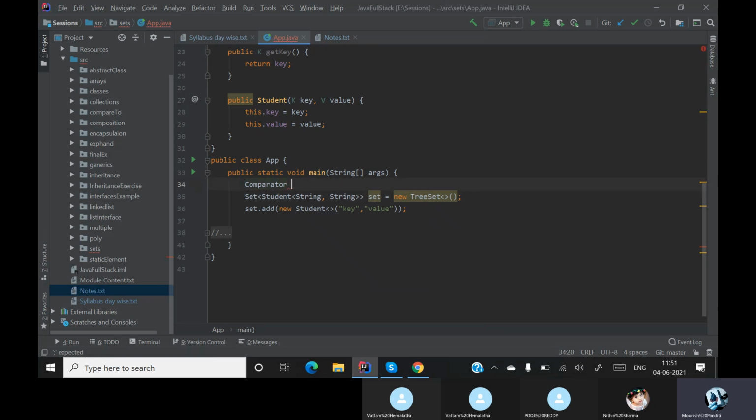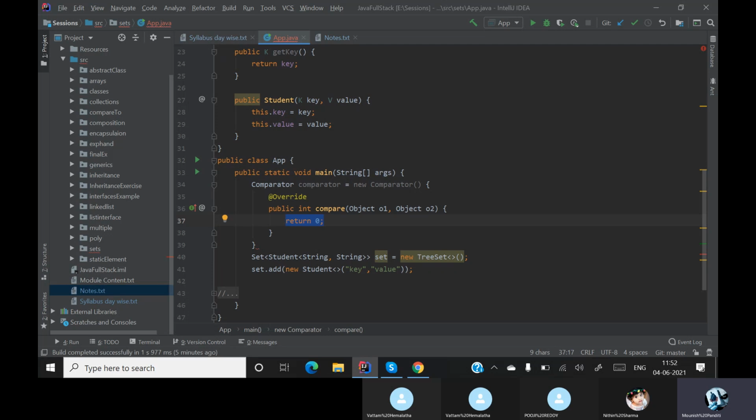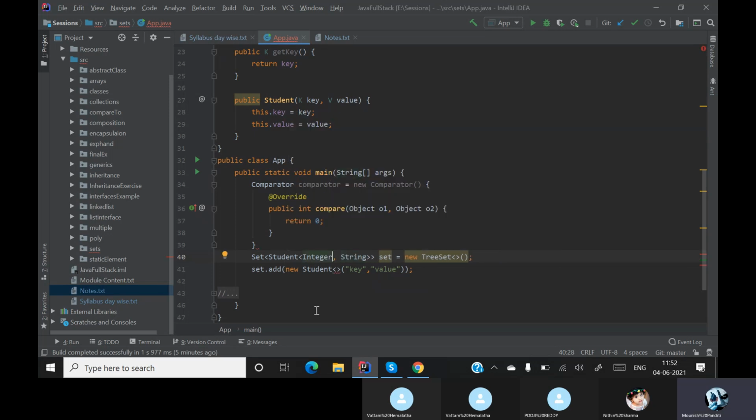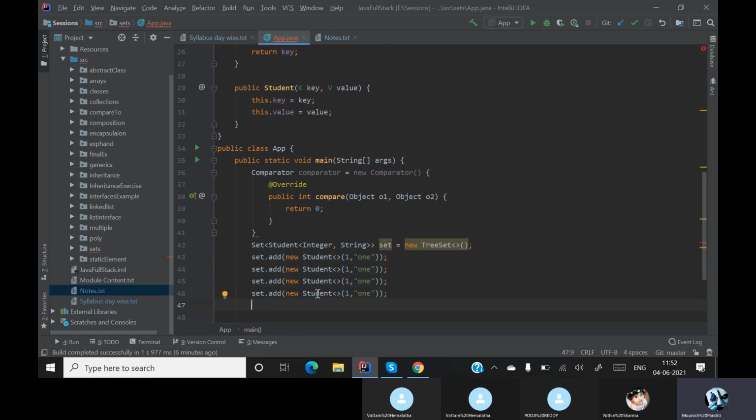So first of all, let us create an object for this comparator, which is equal to new Comparator. Now if you see over here, it is automatically giving me a compare method. We are overriding the compare method over here. And another small thing, let us make this key as integer. I know that this will give me an error, so let us say set.add new student, key is 1 and the value is also 1. Copy, paste, paste, paste.